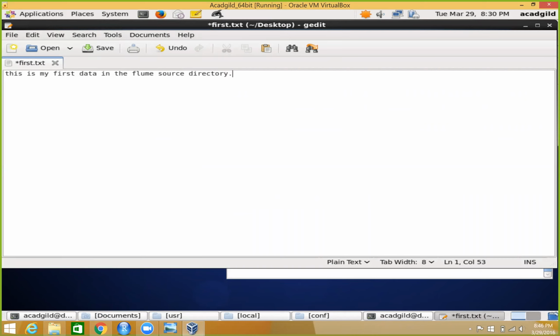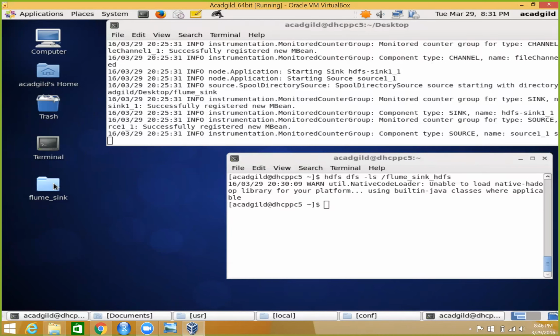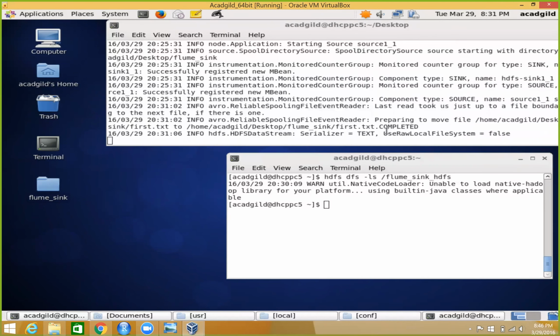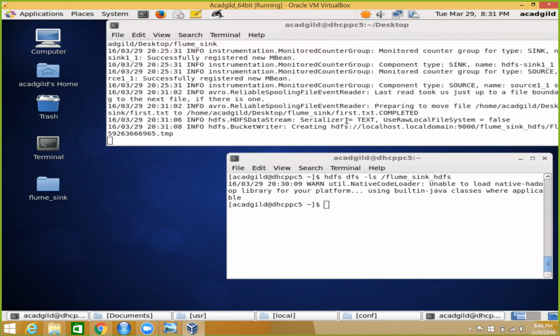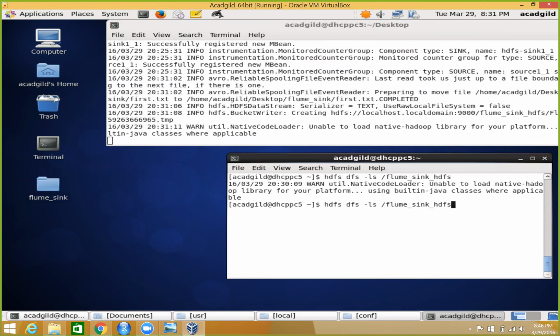Control S, Alt F4, so I've closed it. In a real-time environment, data needs to go and sit in this environment, so that's exactly the replication I'm going to do. It's just going to move in. Let's see what happens. This has already kicked off and said first.txt completed. The system is picking it up automatically and doing whatever is required. It's completed. Let's see how things look in this directory.